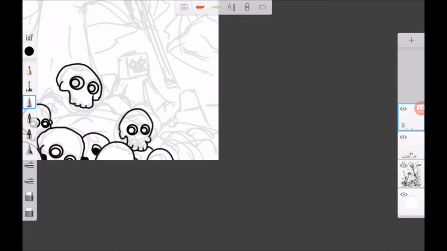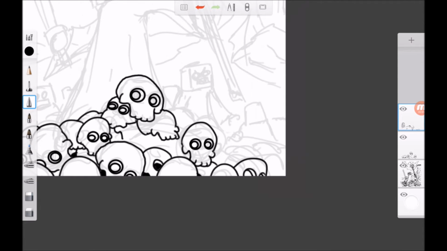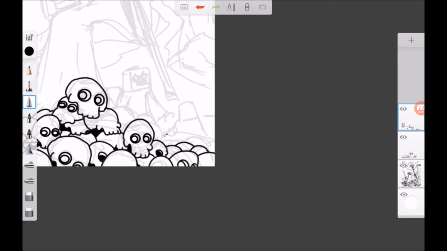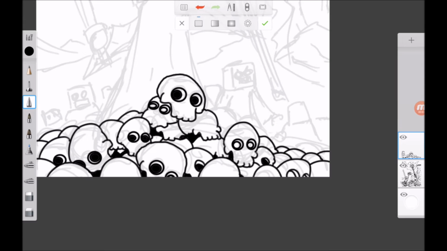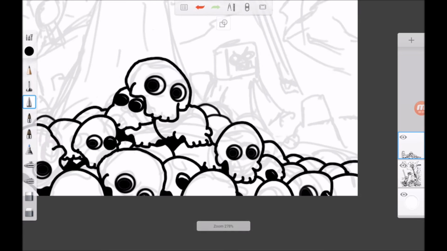I'm using Sketchbook Pro on a Samsung Galaxy tablet, and the foreground image for this particular piece is a pile of skulls. I guess the blown-ins have been in a battle and murdered a bunch of non-blown-ins, and so the lead blown-in there is standing on this pile of skulls triumphantly.